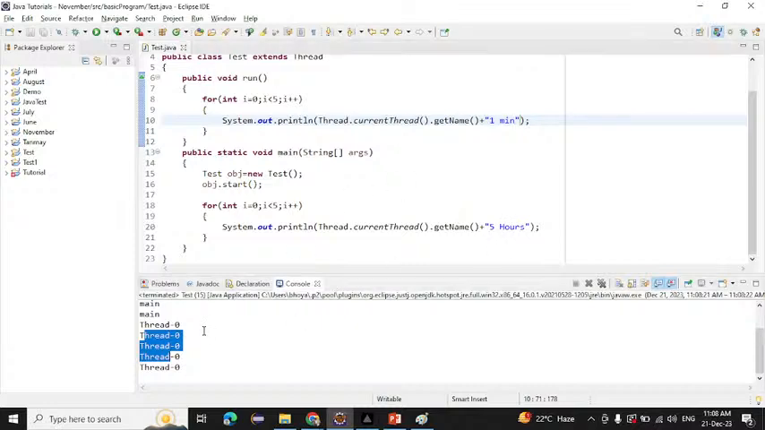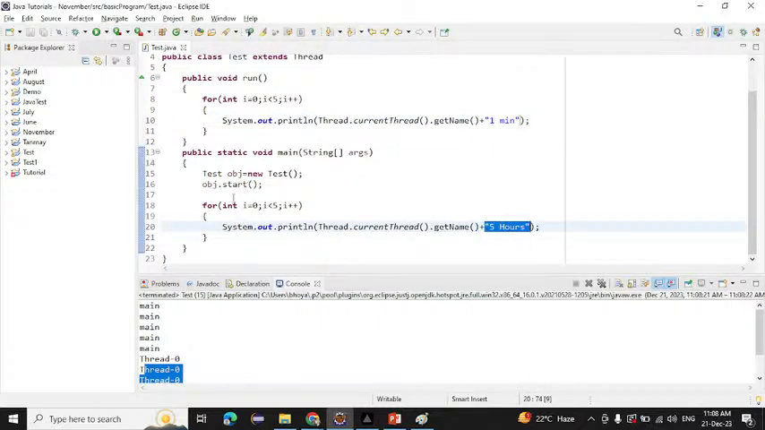So if I run this one, this thread 0, it will only take 1 minute, but it has to wait 5 hours before, because this thread will be executed first and after that this thread will be executed. So this thread has to wait for 5 hours for only 1 minute of time. So for that, what will we use? Simply, we will use the yield method.